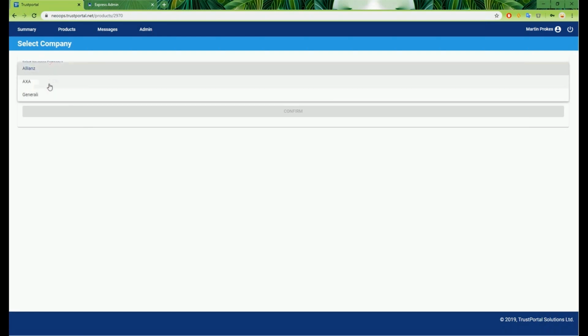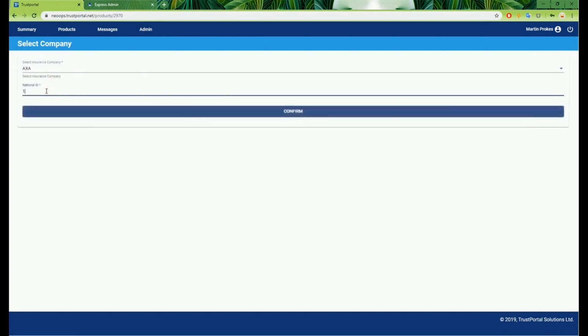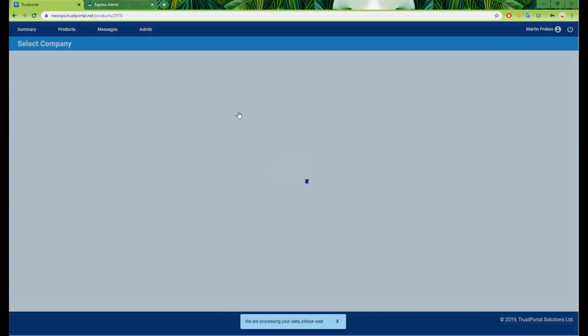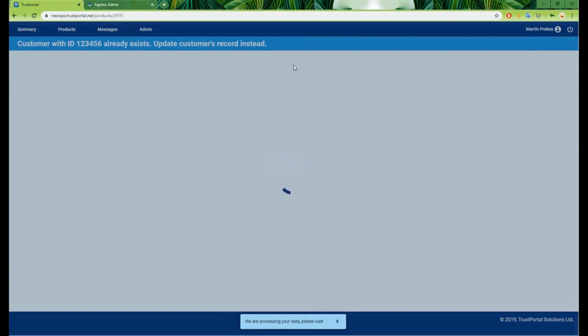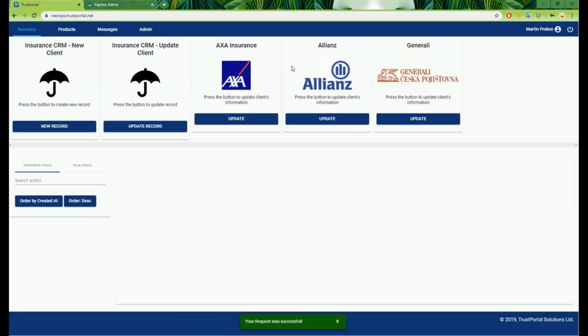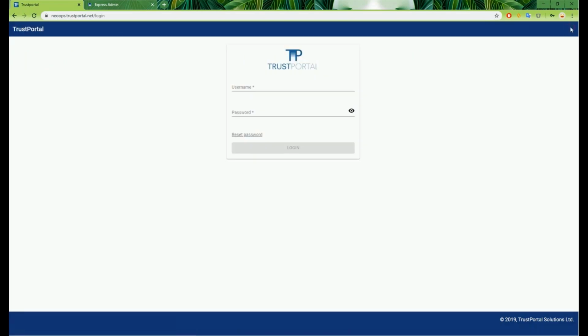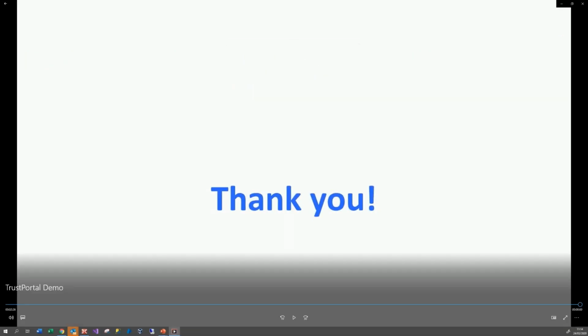On the following example, you can see a slightly different situation when the operator is trying to create a customer with ID that is already created in CRM. So the robot checks the Excel in the background, and once the check is done, we will receive information that this customer already exists. So you can see that all the data are generated dynamically. And that's it for the video. We can just log out from the TrustPortal front end, and that's it.